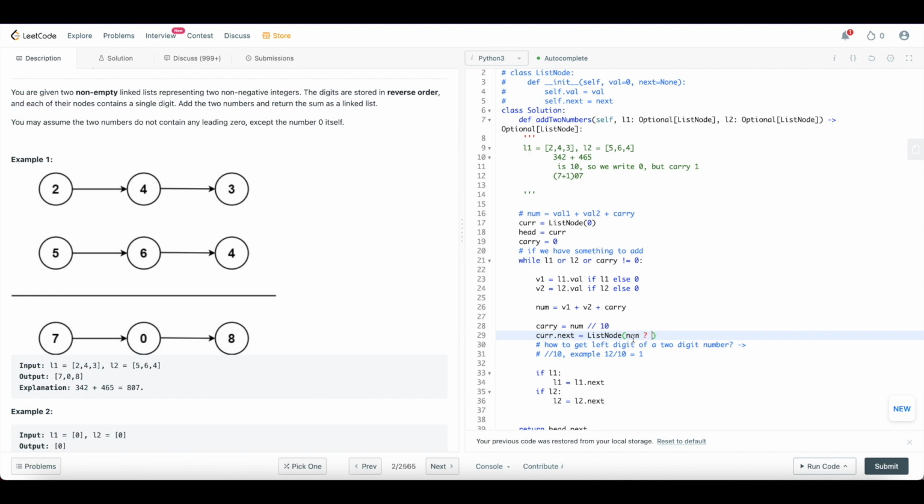So now you're probably thinking, okay, well, where will we store our number? Well, in our linked list, of course. We need to create a new node in the list where its value is our number. But wait, what if our number is greater than 9 since we did addition?